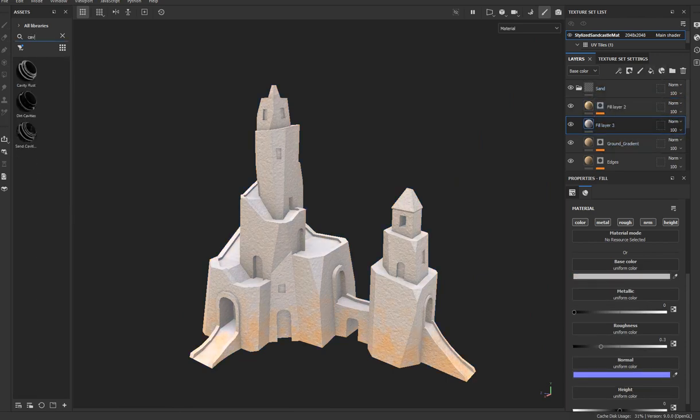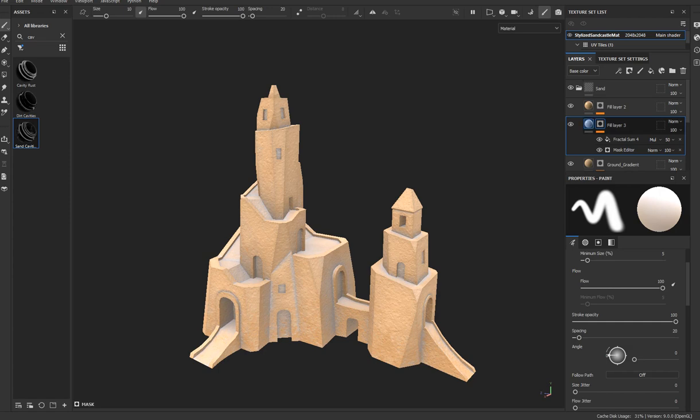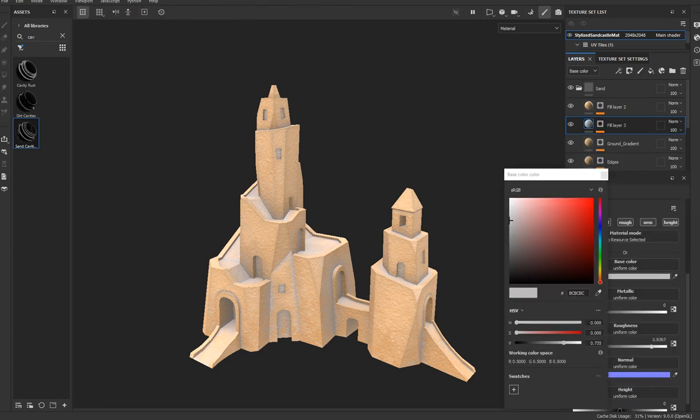Here I've added another layer to highlight edges. This time I made it slightly pink, to give our castle a somewhat romantic look.